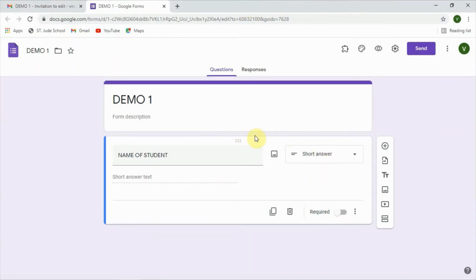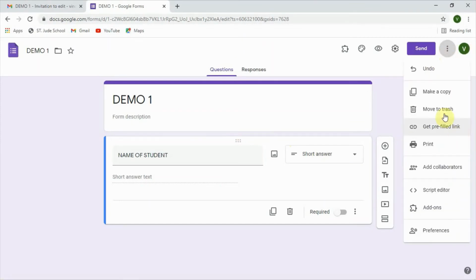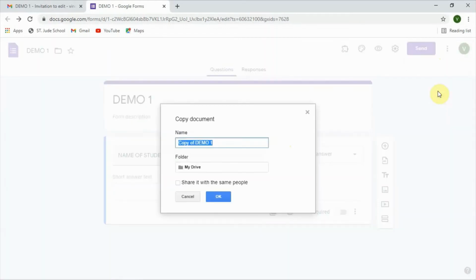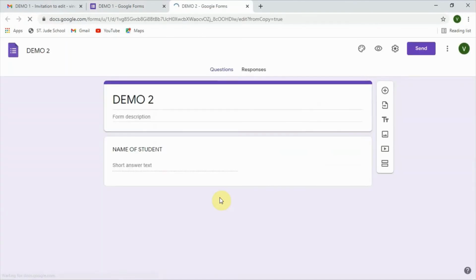Now after opening this demo form, here again are three dots. Click on these three dots. Now here you have to select make a copy. Make a copy, and here it will ask you to rename it. So you can rename that one. Suppose I have written it as demo 1, so I can write it as demo 1 or demo 2, whatever. I'll write it as demo. Say okay, and it will be saved in your email ID.